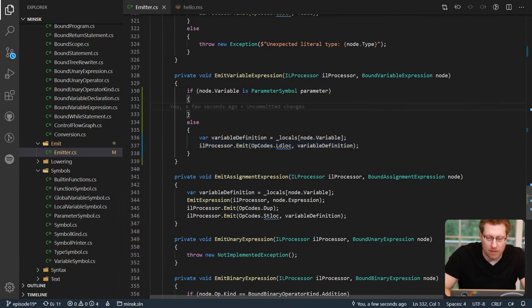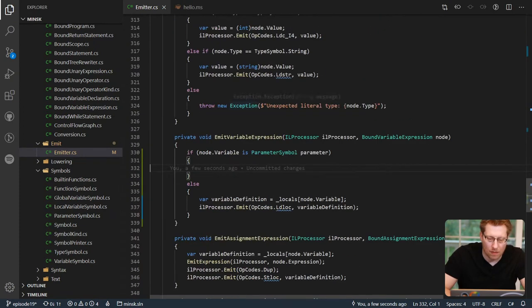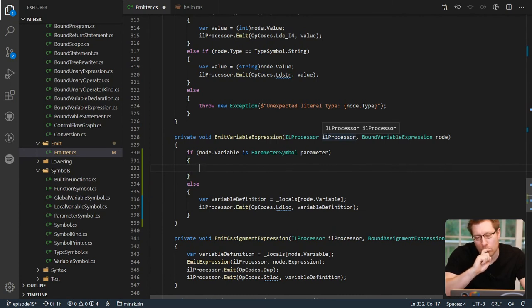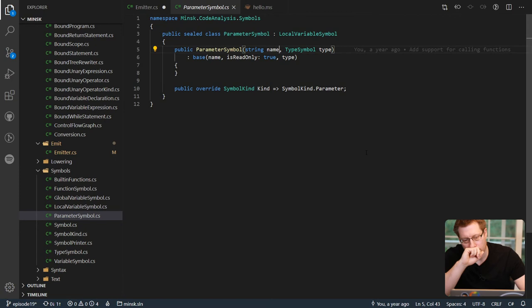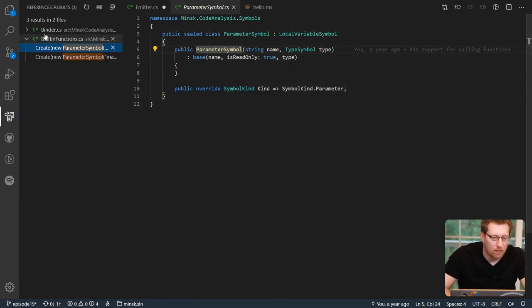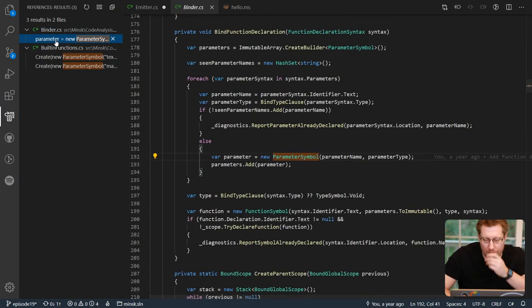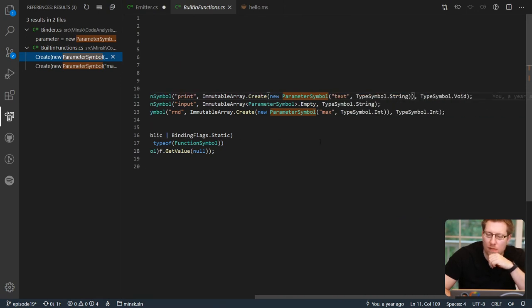And so in order for us to emit parameters correctly, unfortunately, we were not clever. If we would have been clever, we would have recorded the position in the parameter. Which, as a fun fact, who's creating this guy? Final references. So the binder creates this guy. The binder clearly knows the position here. But the built-in things, we clearly know it as well.